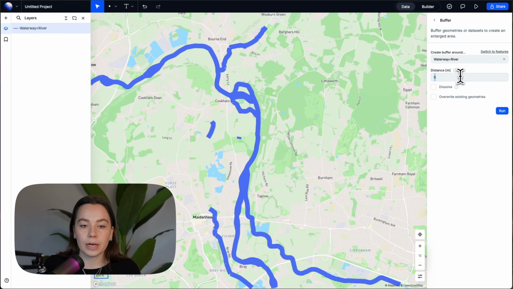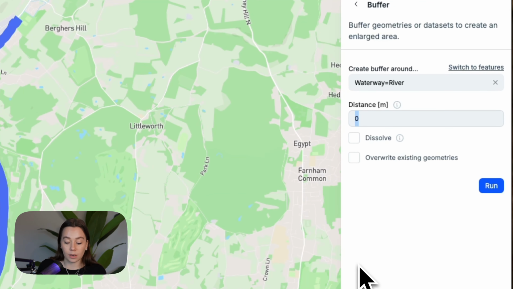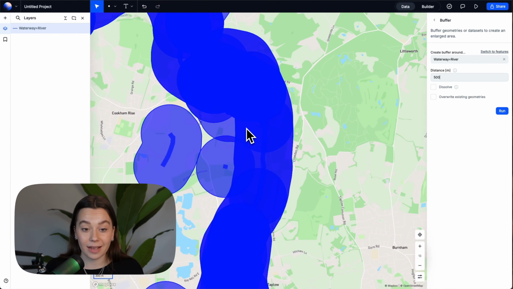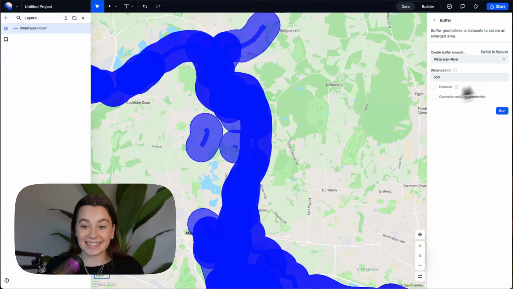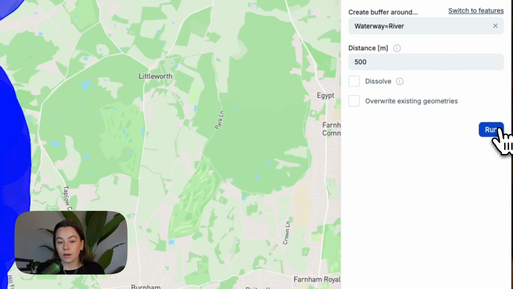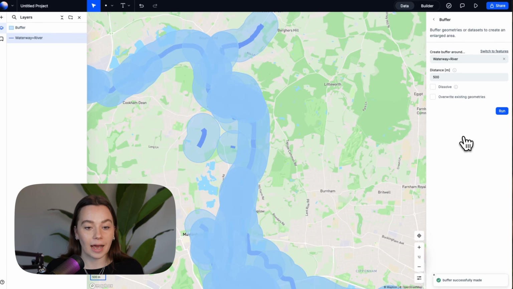So these are pretty big rivers. We can use, for example, a 500 meters flood risk area. It's quite a big area, as you can see. This is sort of a preview of the analysis you're going to run. And now that we have tried it out, we can actually run it.